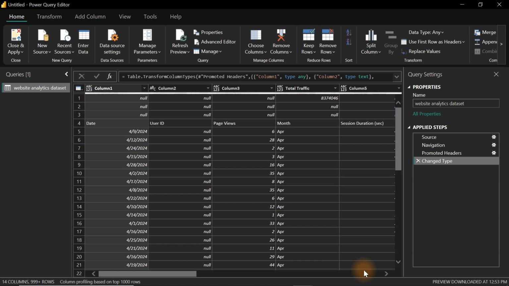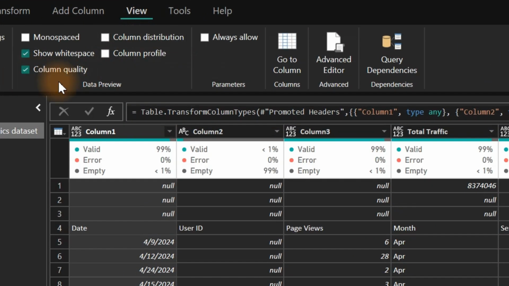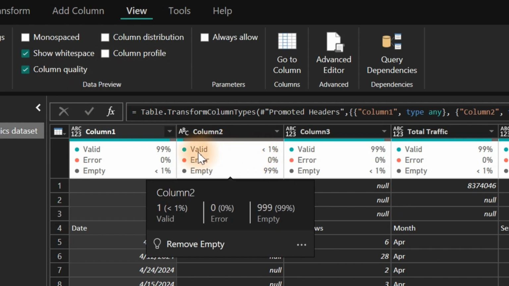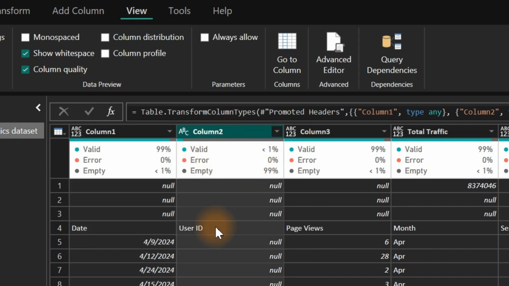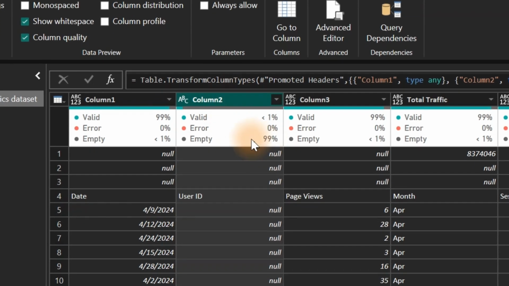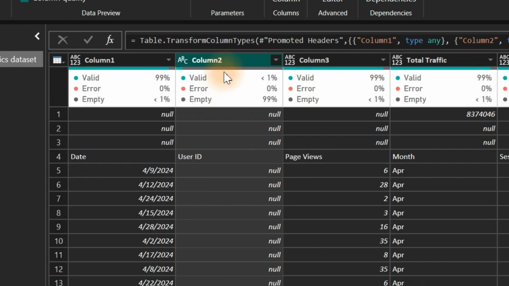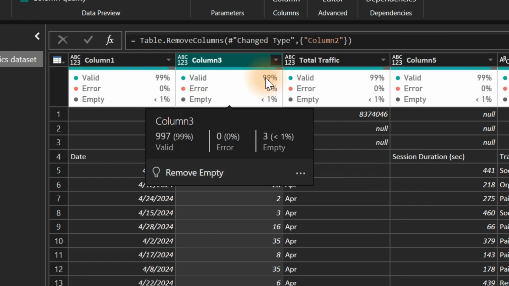All right, we have this particular data right here. The very first thing you need to do is go over to this view and turn on your column quality. If you look at it, in this particular column that is highlighted, it says less than 1% valid, so 99% invalid. So what do we do? We have to truncate this. If I click on the drop down, we'll have this particular user ID to be valid in it. So I'm going to go ahead and right click, remove this column. Okay, that has been taken care of.